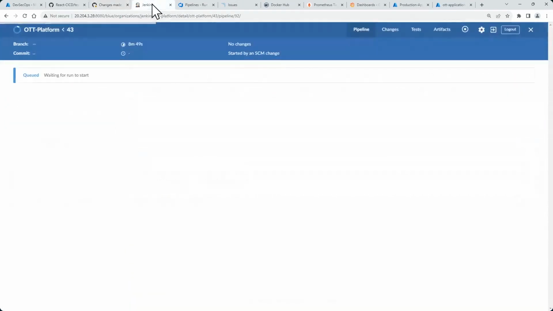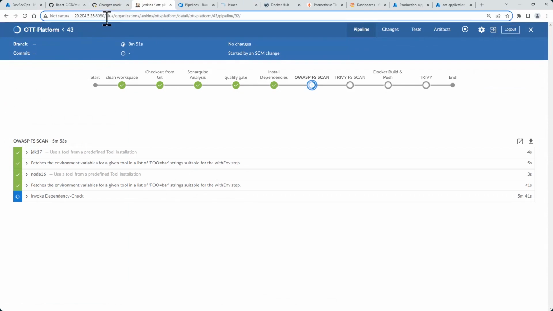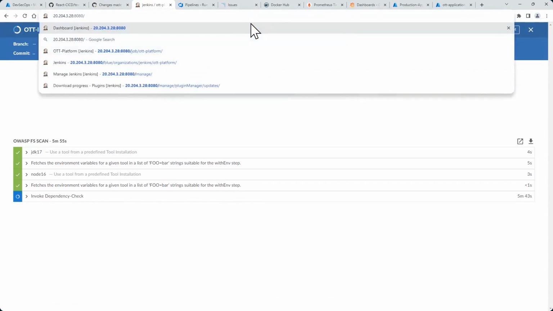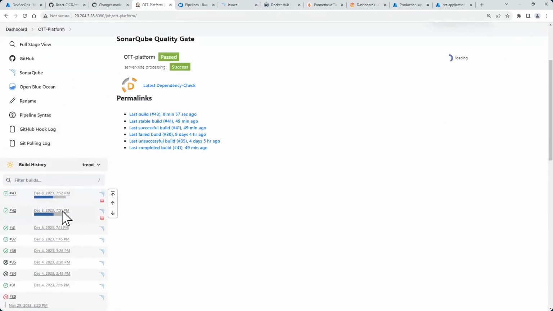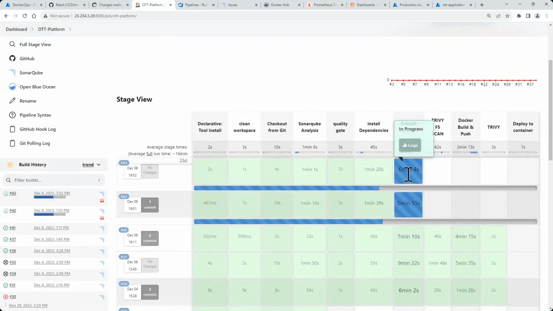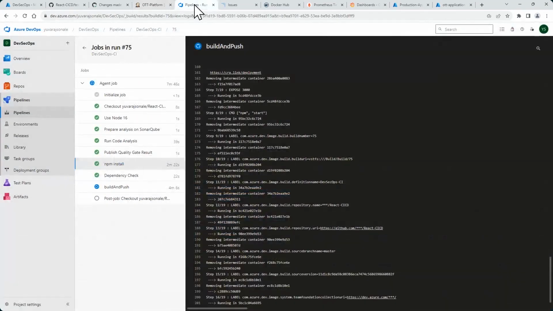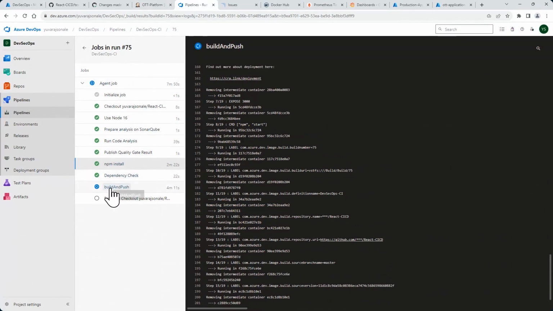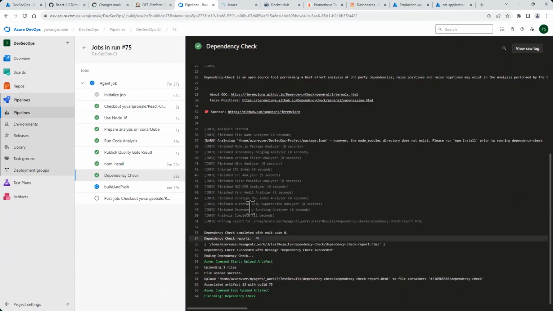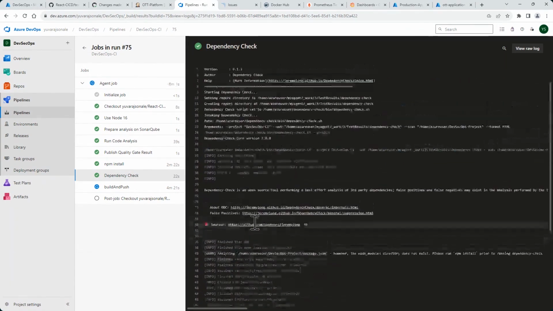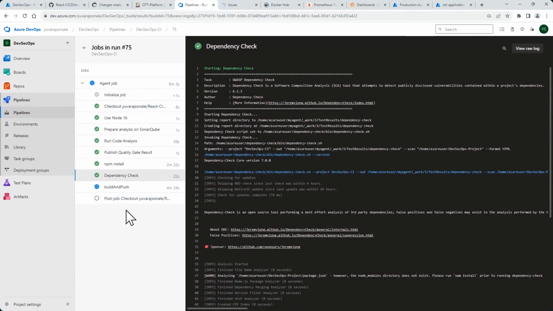Okay, let's see the Jenkins pipeline. It is still building. Yeah, it is still doing the FS scan. Let us see Azure DevOps. Now it is building and pushing the Docker image. So it has completed the dependency check. This pipeline has no issues.